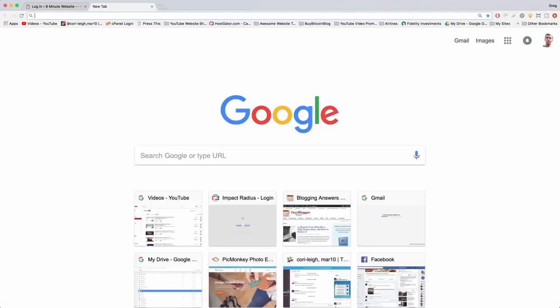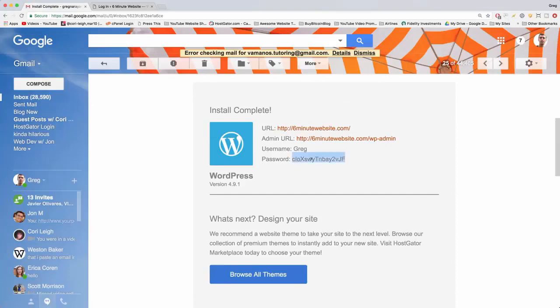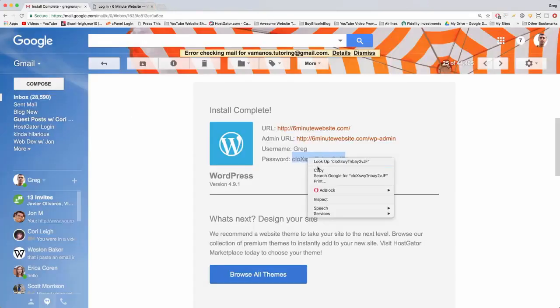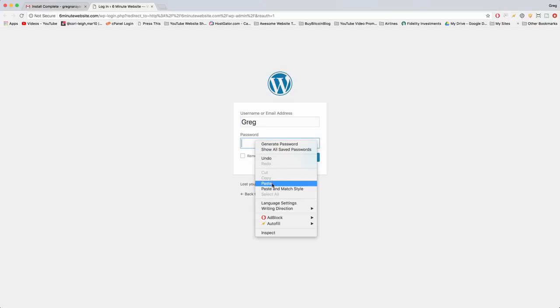We actually shouldn't close the email tab, which we need. All right, and let's log in. So just copy your password. Oops, that's not gonna be much of a Google search. Copy our password, and then probably don't want to put our password into Google either. But we'll change that right when we log in. Paste in the password. Remember me is always good, and log in.